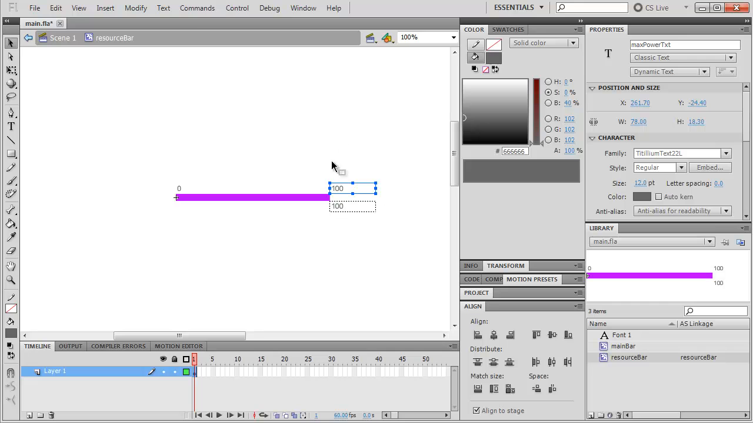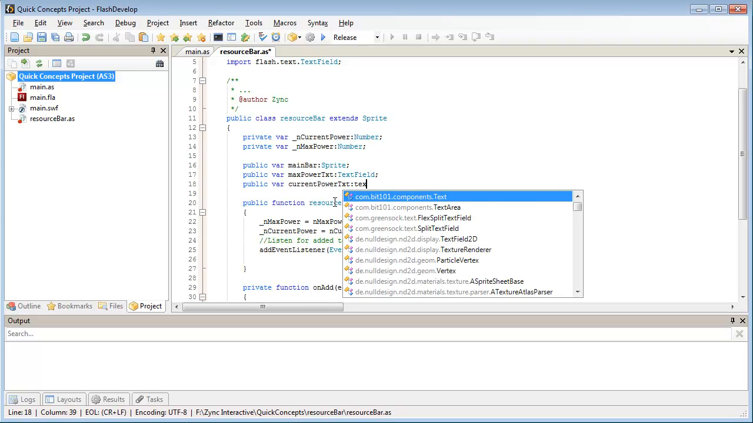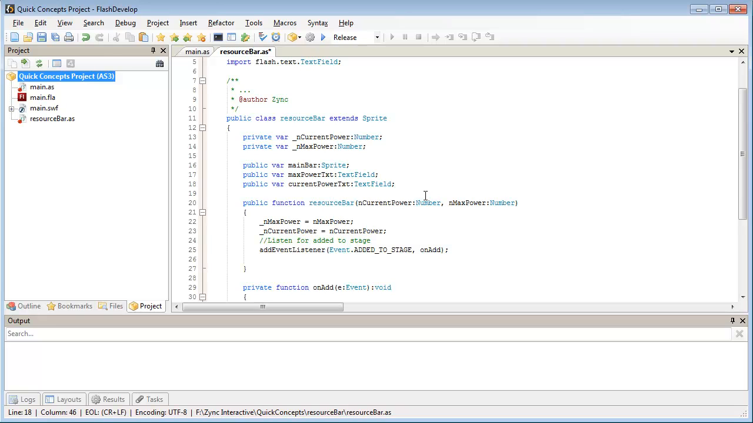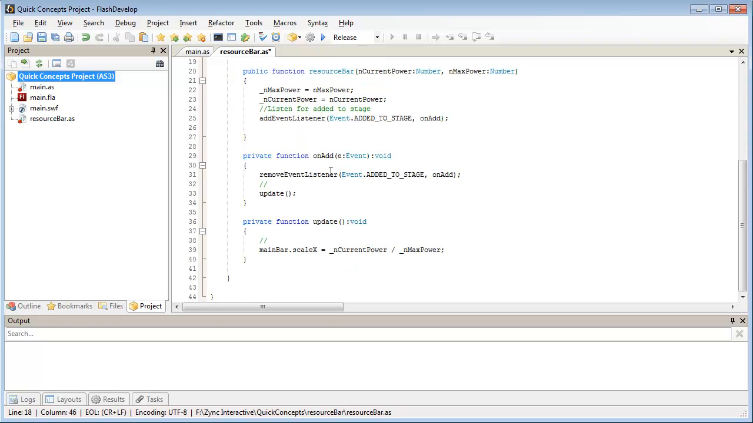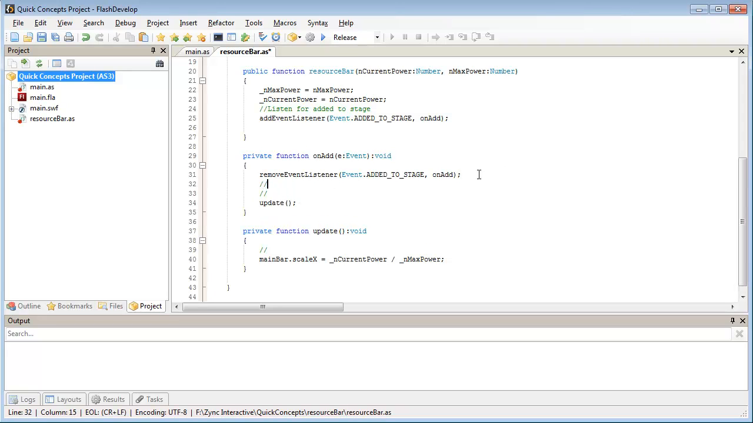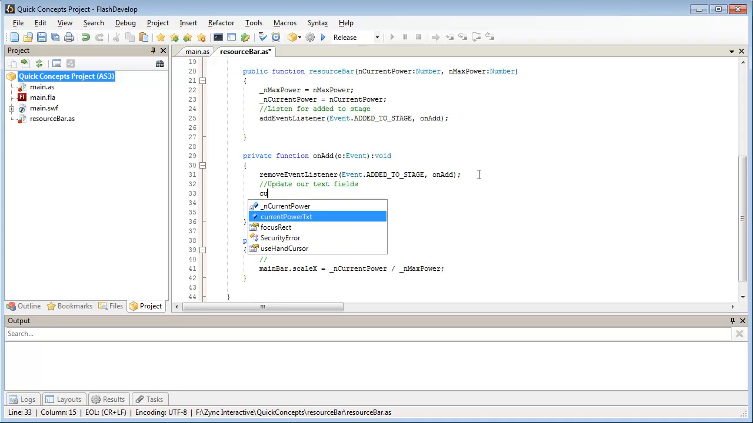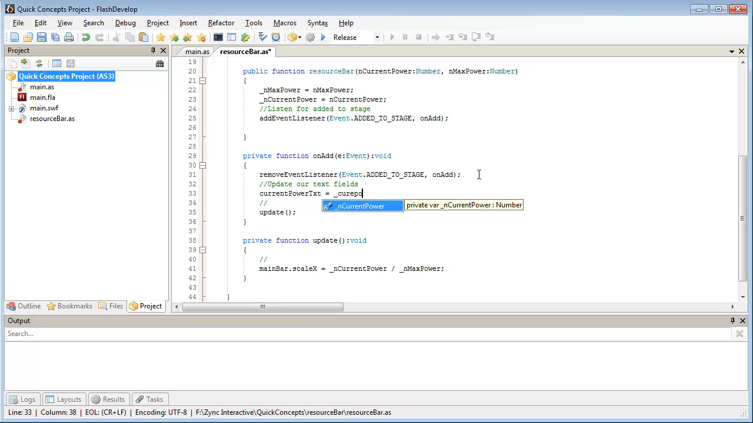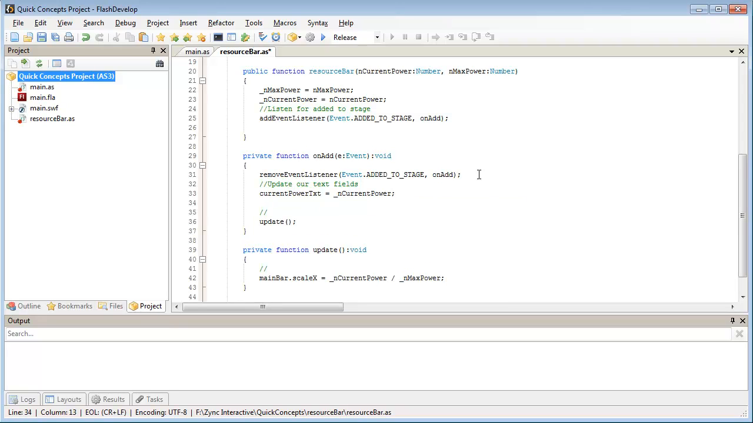And then another public variable. That's going to be our current power text. I'm just going to copy and paste that. And they're both text fields. So, as soon as we get our bar added to the stage, let's update our text fields. So we can set our current power text field to equal whatever our underscore current power is equal to. And we'll set our max power text field dot text. I should change that one up here. Dot text. And that should be equal to whatever our max power is currently up to.